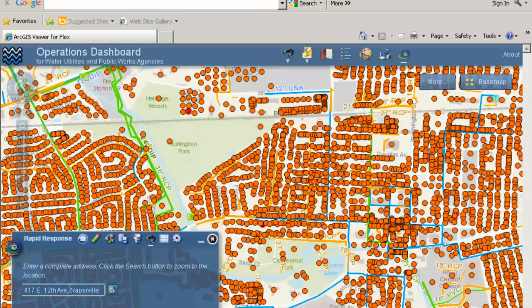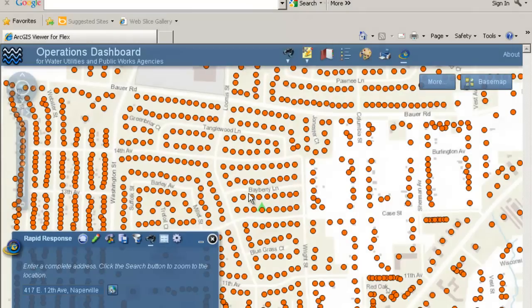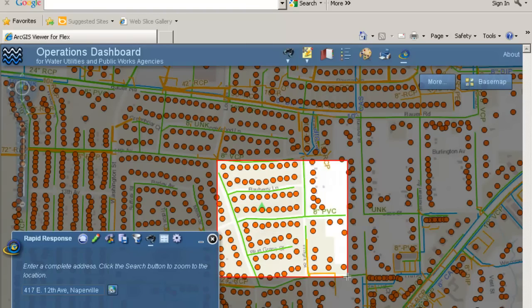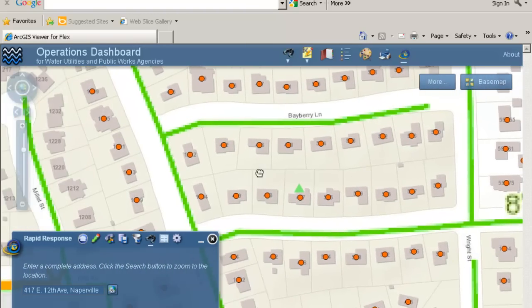You can locate this service request by typing in an address using the search tool. Customer addresses are displayed as orange points with associated tooltips. The source of this data is typically a customer database. All existing data layers from the operations dashboard, including water and sewer utility features, will also be displayed.